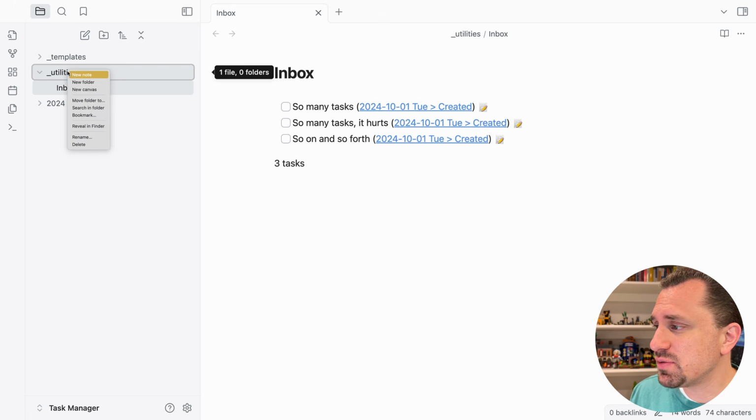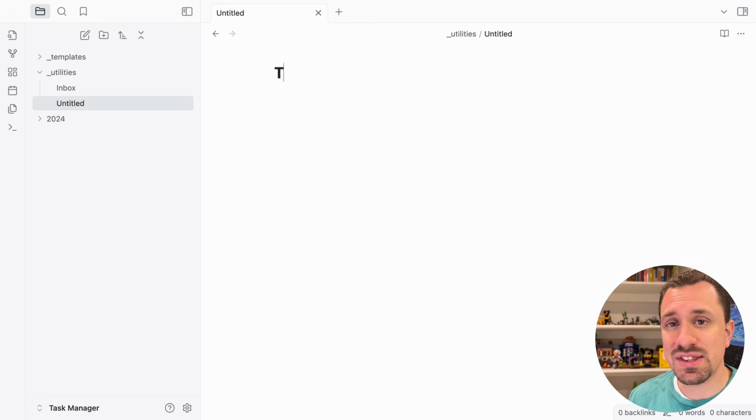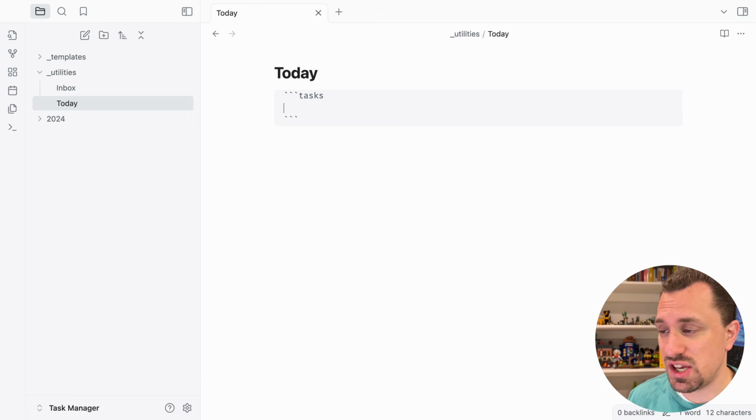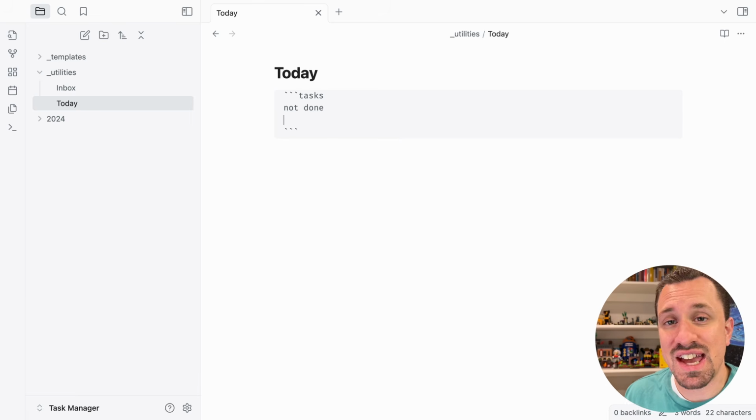Let's go over to our utilities folder and create a new note. We're going to create the today view. And we're going to do our 3 backticks, and we're going to say tasks. We want all these to be tasks that are not done. We want all the tasks that have today's date associated with them.